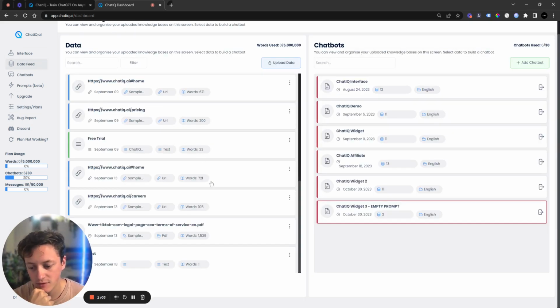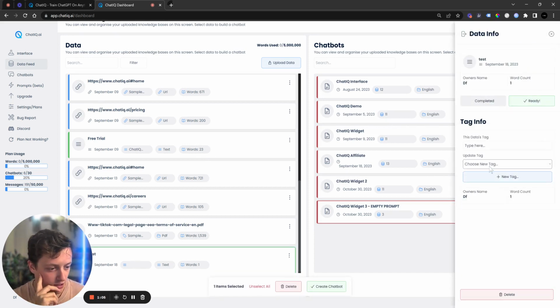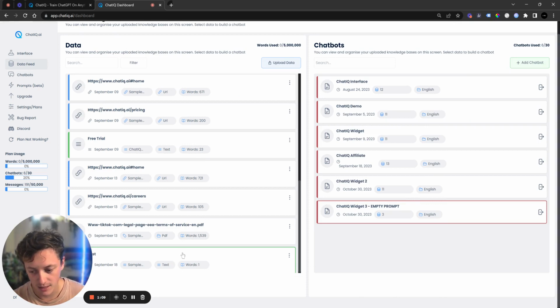If I come back to data feed, you can see here it's no longer using a tag, so I can give it a new tag and save that tag, and then it's updated to be using that tag.